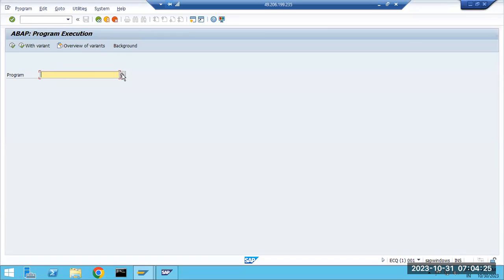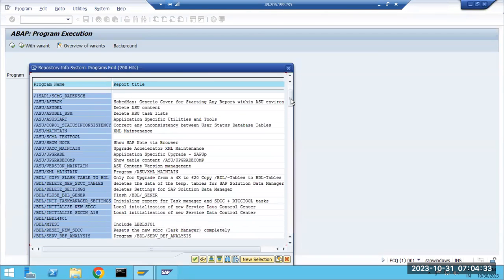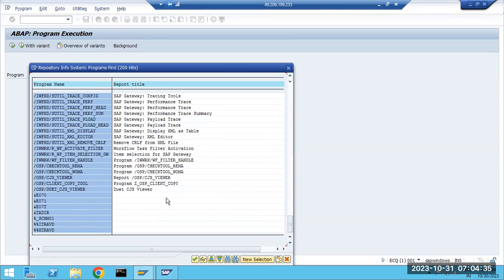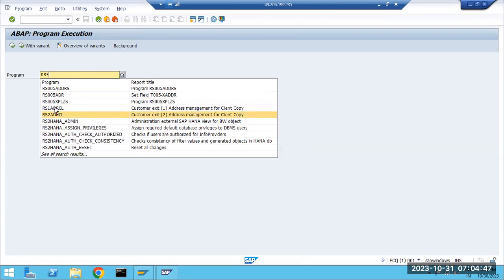There are multiple programs, custom programs, and there are also multiple standard programs in the system. These are all the programs given by SAP. During the installation, they come into the system, right? We can search for those programs also. If you search, the programs will come up automatically in the system, right?